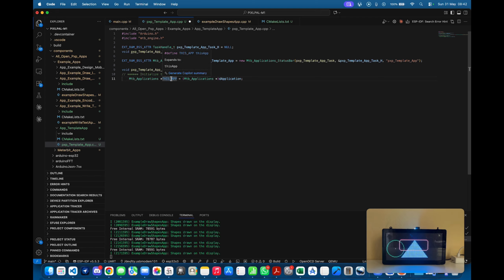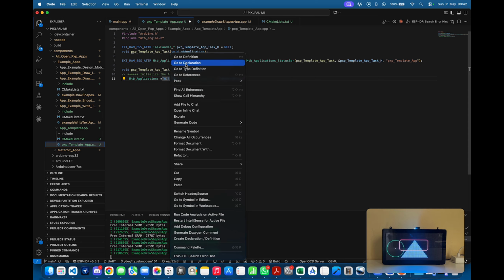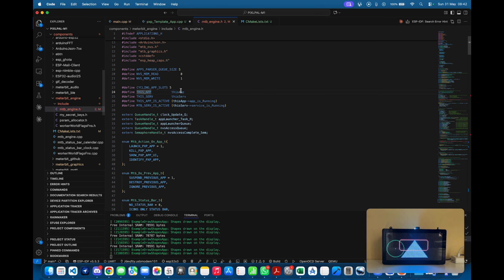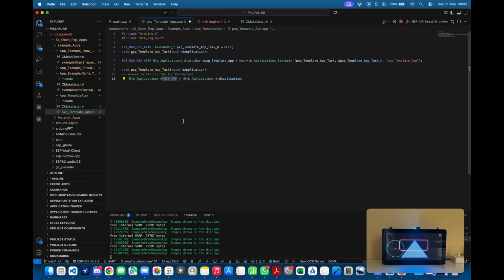We'll be using this macro, yes, for consistency. The macro is simply a text. I will just quickly go to this. It's simply a text, which is this app. So to make reference to the particular application which owns this task, we would always use this convention.